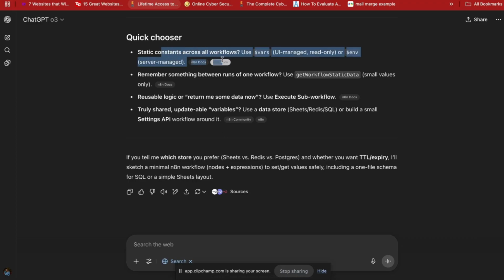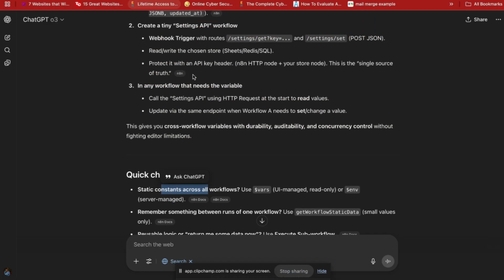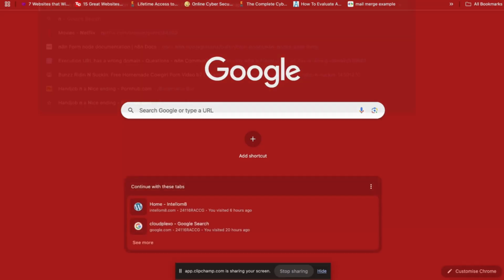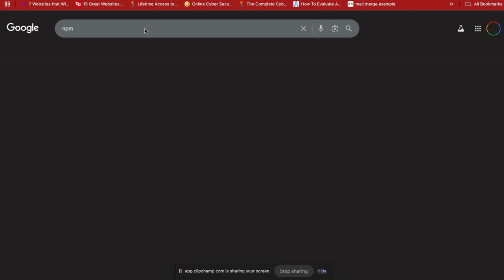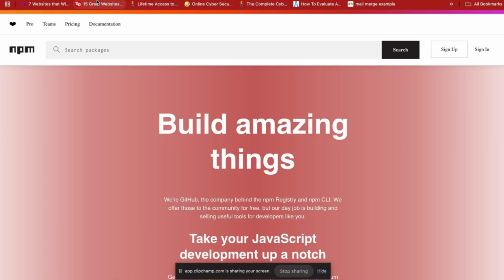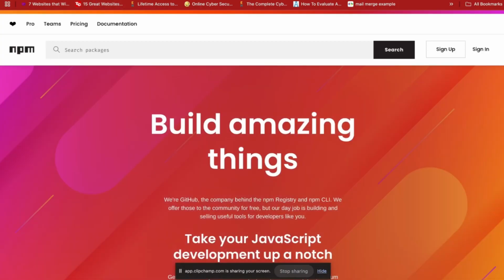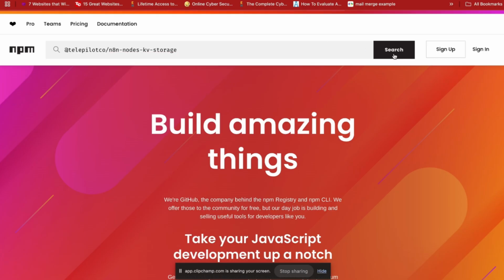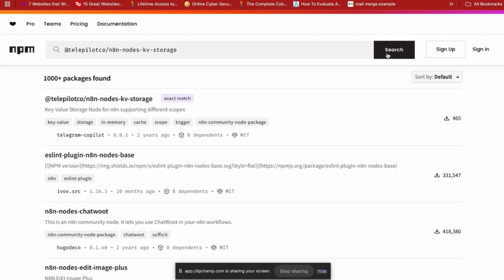And then a quick choice: static constants across all workflows. Remember something? Okay. Let's see. What about this key value storage node? I like this. Let's check it out. I guess n8n's community nodes are in NPM. So NPM registry. I don't think this is where it is. Is it? Is this where it is? Yeah. Okay. Let's look at this.